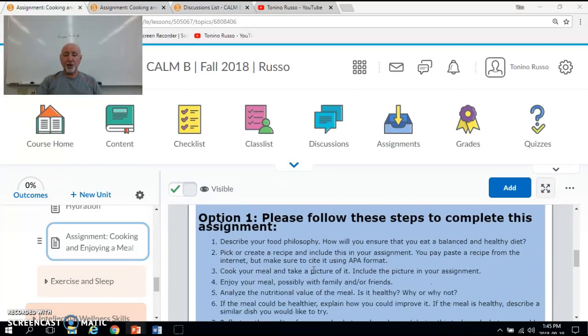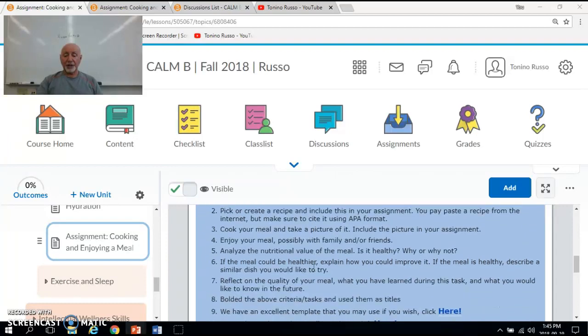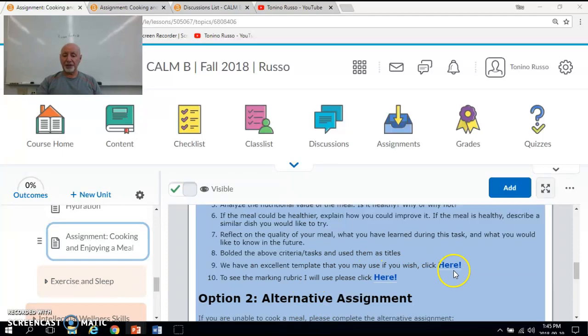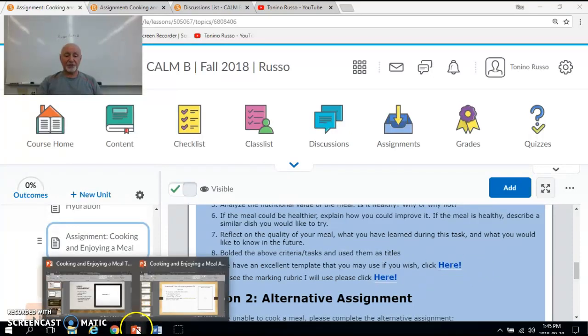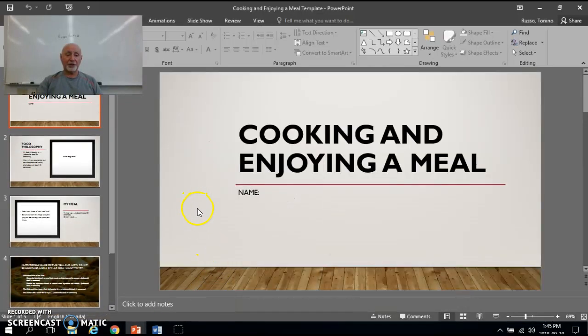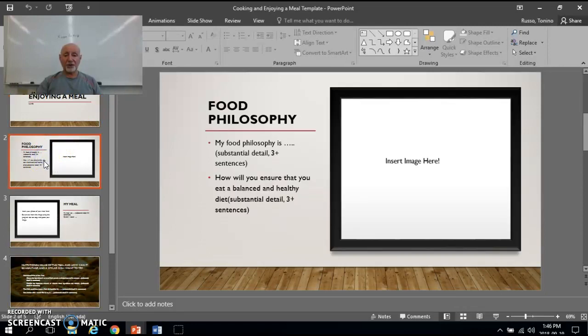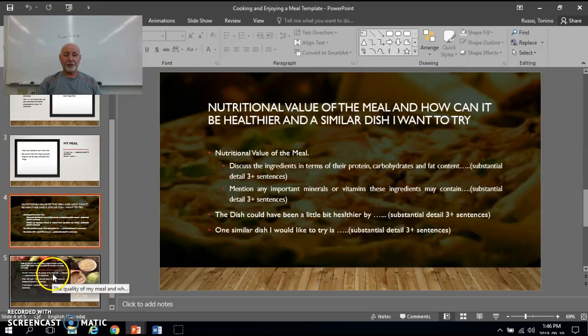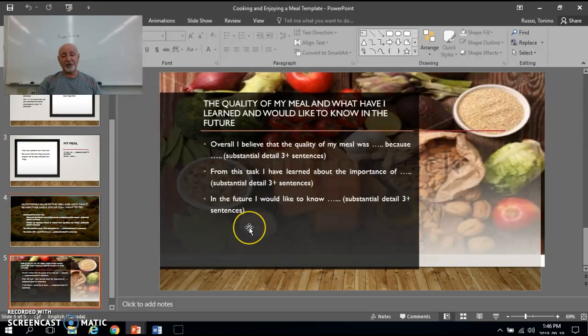For option 1, you have the following steps, and I'll let you read that at your leisure. And you have a template, or I provide a template, though I am by no means forcing you to use this template. I'm strongly recommending you do. The template will look like this for the first option. You will notice as you work through this that I have organized all the information that you need to present. An excellent template. Please feel free to use it.